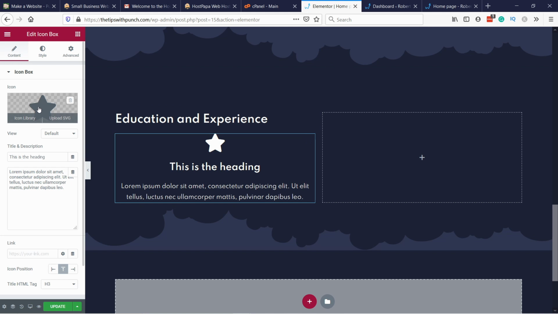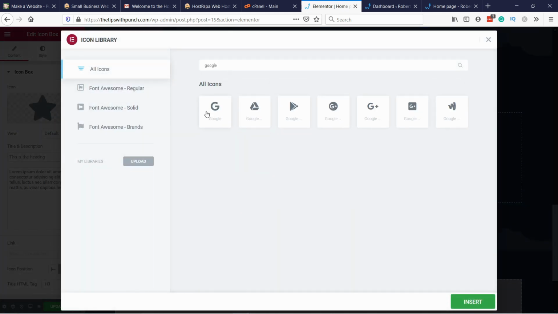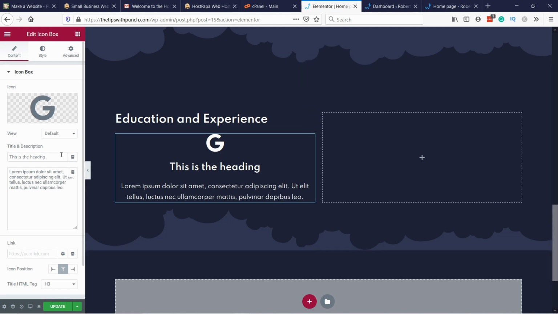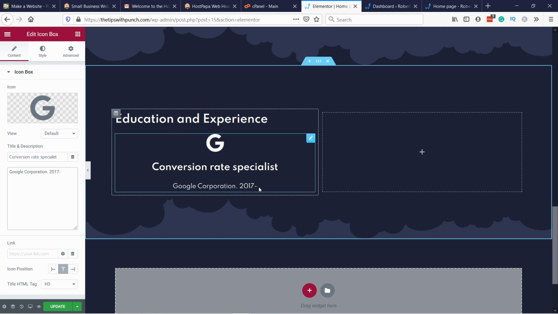So let's start with the icon. Let's choose something else. I'm just gonna use an example. Google, they have icons already here. So let's say I worked at Google. So then what you can do here, add what the title is. And for example, you could add here Google. So let's say I'm still working there, then you can leave it like this, for example.